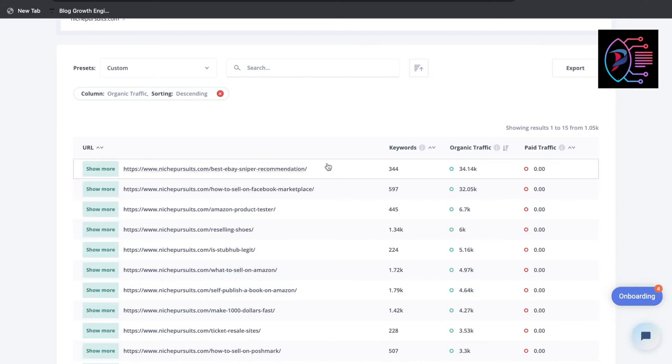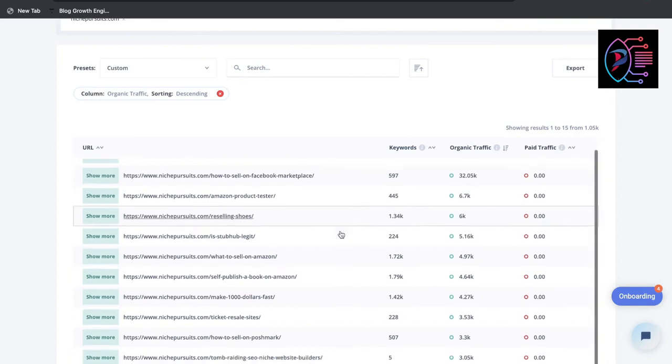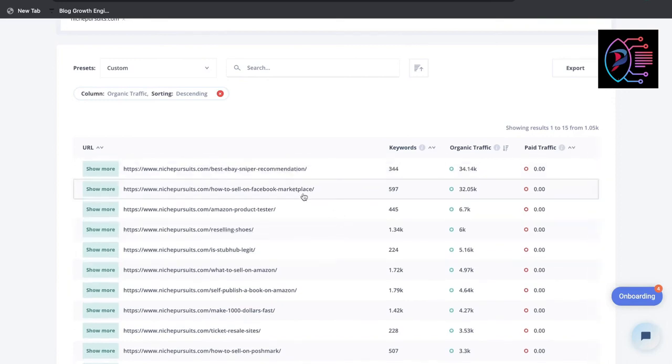And once it's loaded up, you'll be able to see which blog post or which URL is bringing in the most traffic to this website. So as you can see, the best eBay Sniper recommendation is ranking for 344 keywords. It gets 34,000 organic traffic each month.